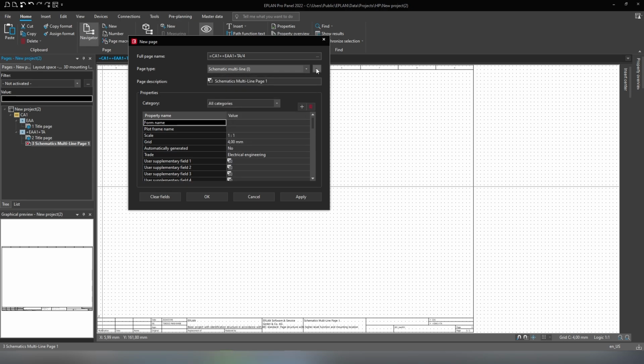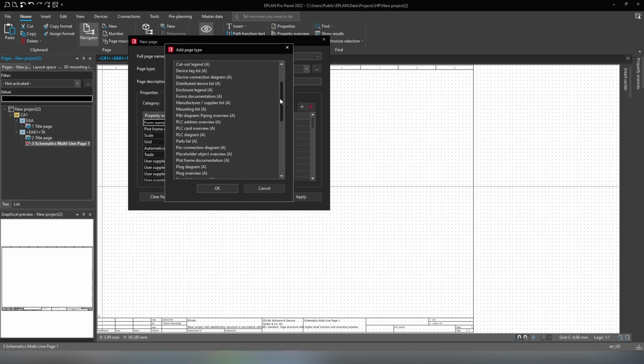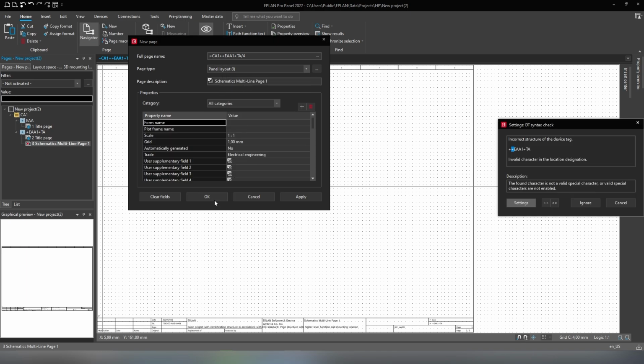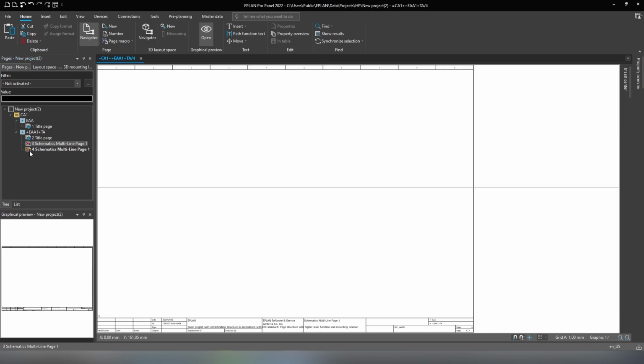You can click on these three dots, and there are other types as well: for the symbol overview, for the table of contents, and also for your PLC address overview and enclosure legend, you can have different page types. You also have one for the graphic, and for your mounting panel layout. So you can create one for the panel layout. If I click OK and click ignore there, you can see that it has a different graphic symbol.